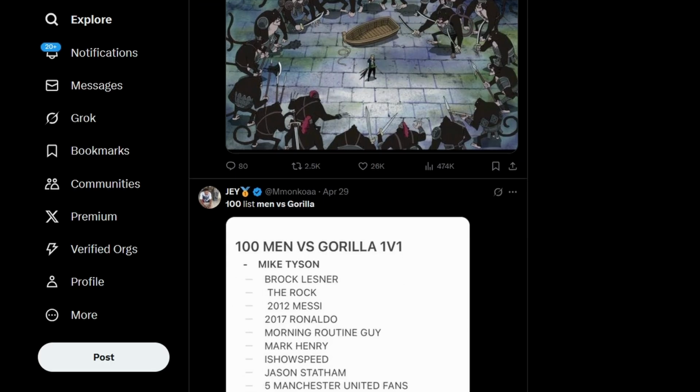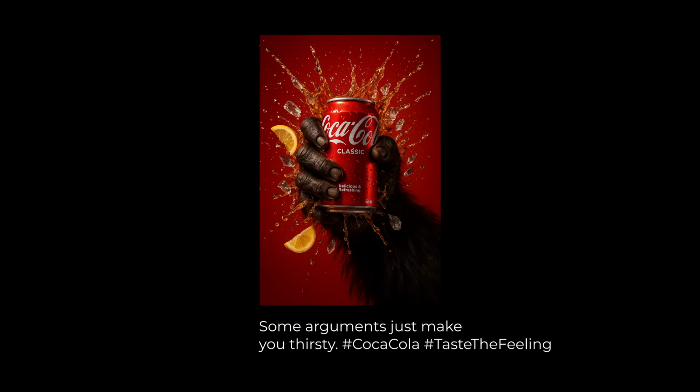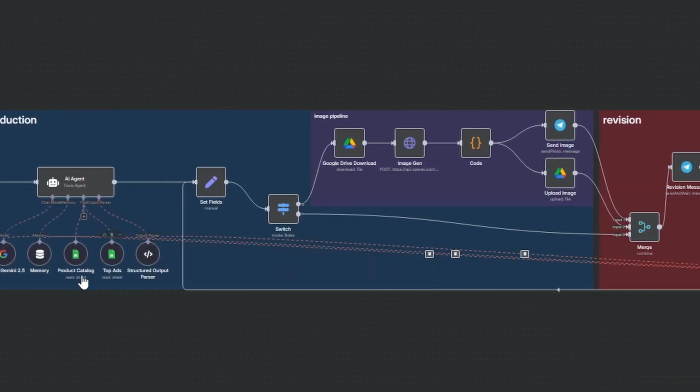And here's the biggest advantage of using such an agent. You can instantly respond to new trends taking off on social media, not after it's already peaked. Alright, now let me show you how I've set this agent up.